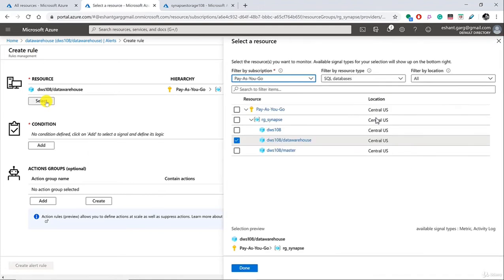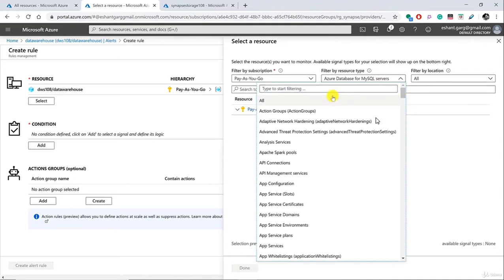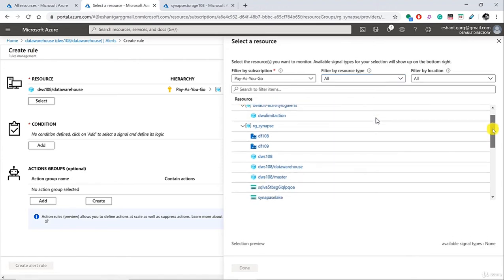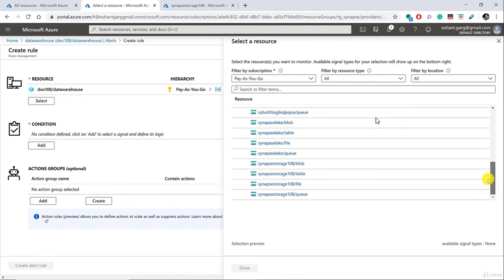And I can choose my subscription here and what kind of resources I want to filter on. And if I want to see all the resources, let's go up and select all. And here I can see currently all the resources I have in my Azure portal. So I have a couple of storage accounts. I have my data warehousing here, my data factory here.